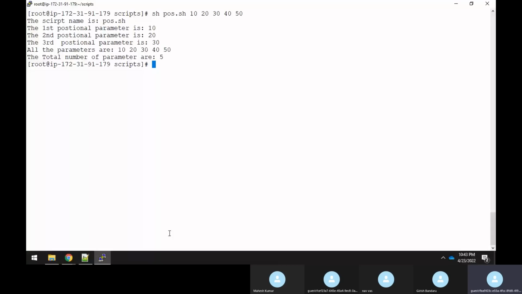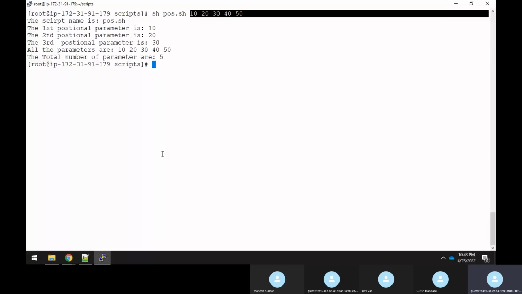So it means that while running the script itself, you are passing this parameter. This is not a positional parameter, but a command line argument. It means that while executing the script itself, you can pass the parameter or the argument while executing your shell script, which we call positional parameters. Is it clear, sir? Am I clear?